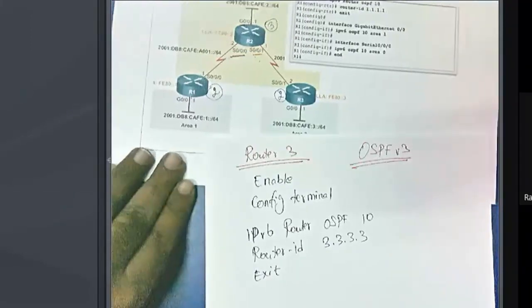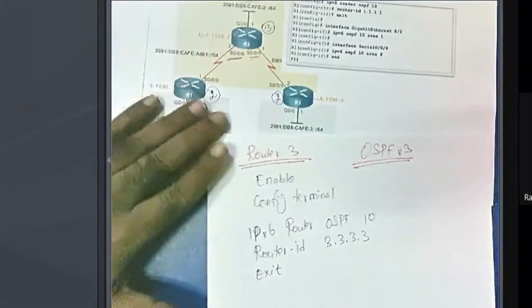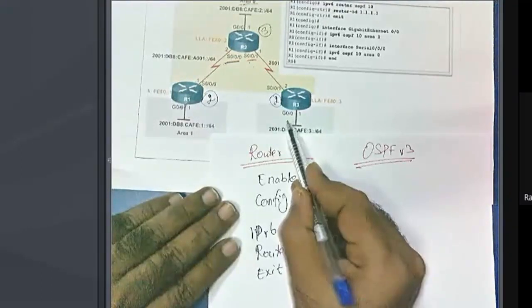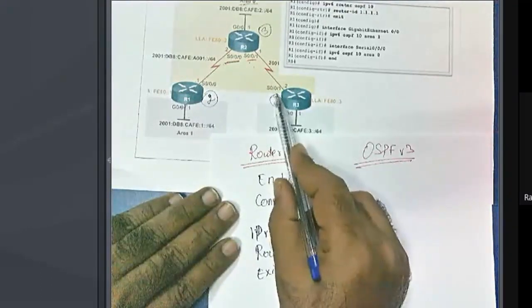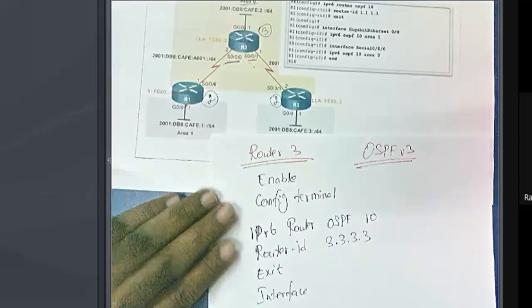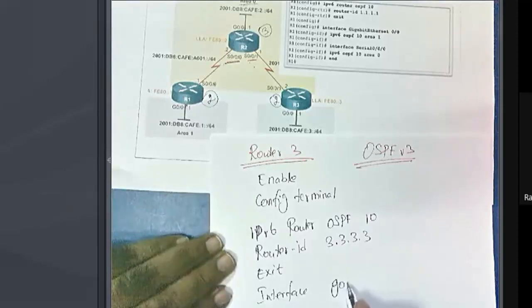Then the next step is to go to the interface. There are two interfaces available: one is gigabit 0/0 and the other is serial 0/0/1. Okay, now I'm going to the interface, gigabit 0/0.